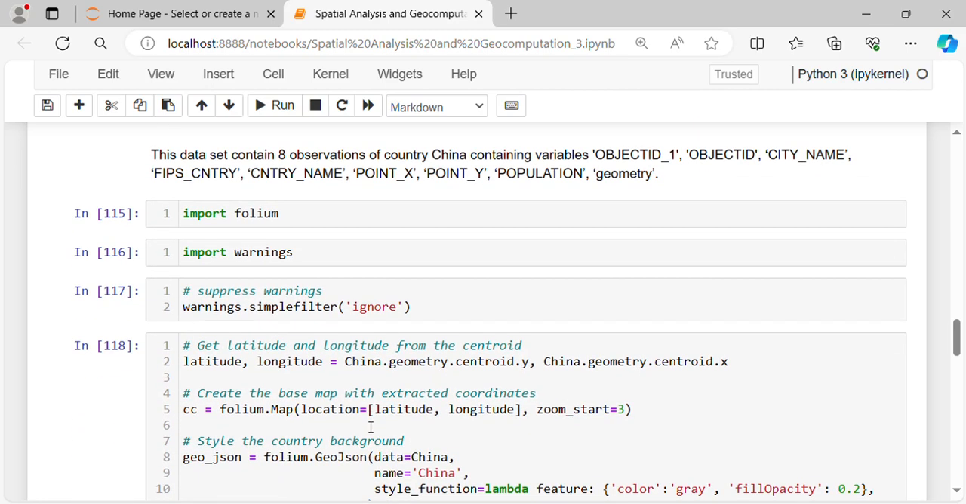Then we will do the mapping. So we will draw the map using the Folium library. So we import folium, and there will be warning signs. So to suppress those warning signs, we will import warnings, and we will pass this command warnings.simplefilter(), and inside the brackets we'll have ignore.